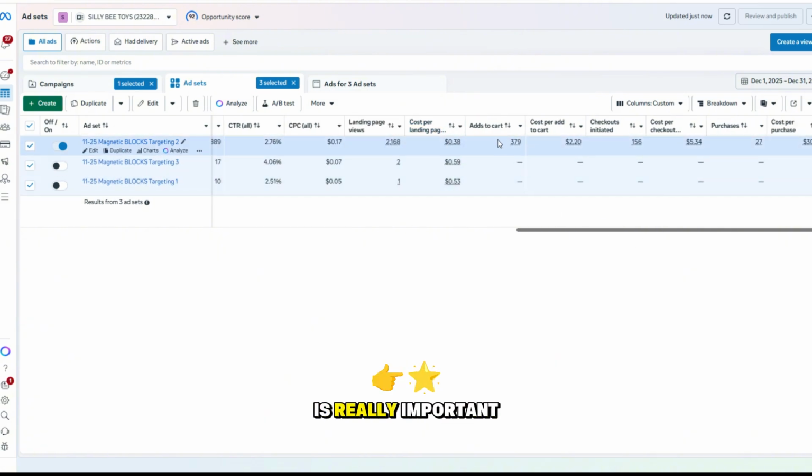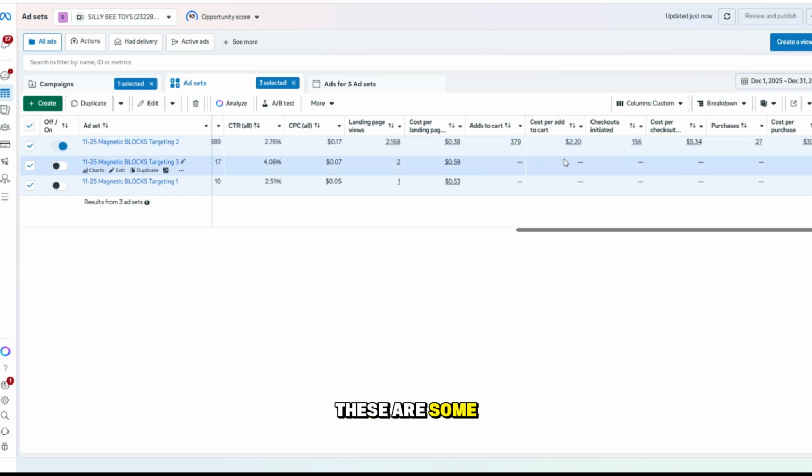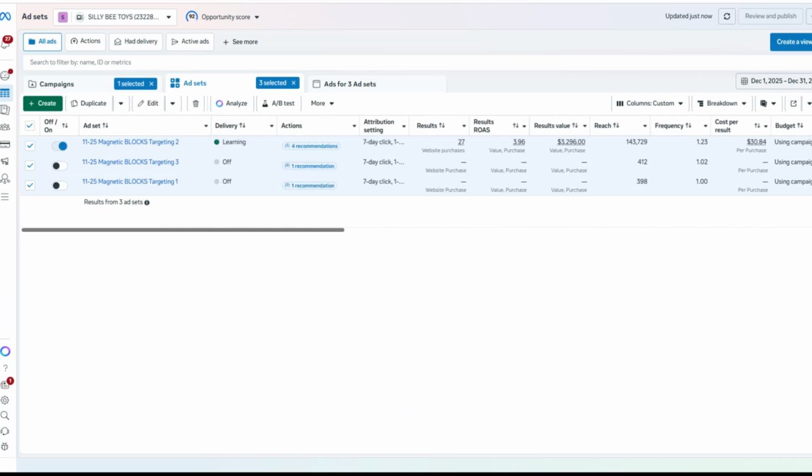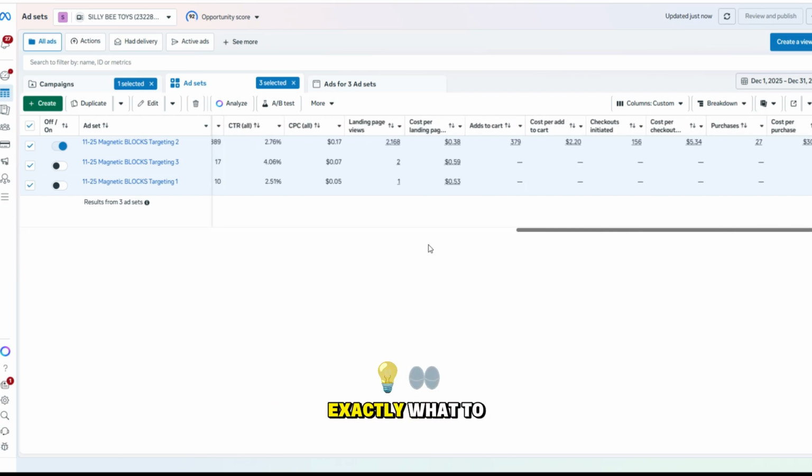The next thing is really important. Add to carts, cost per add to cart, initiate checkout, cost per initiate checkout, and purchases. These are some of the most important columns that you guys need to learn to put into your ads manager here, so you know exactly what to look at.